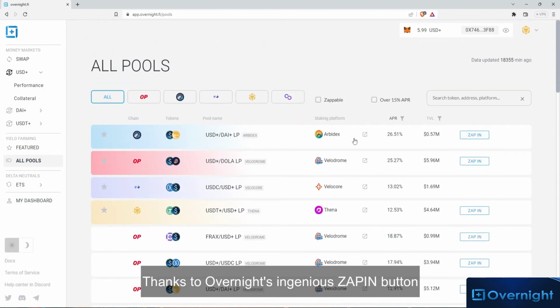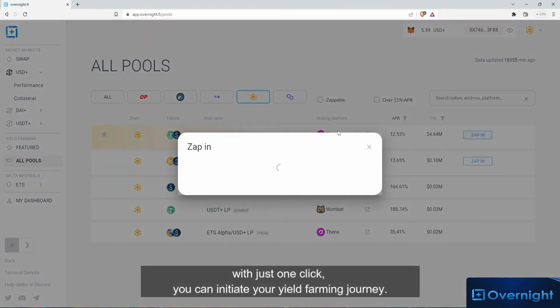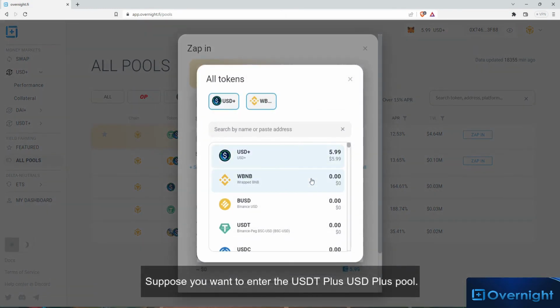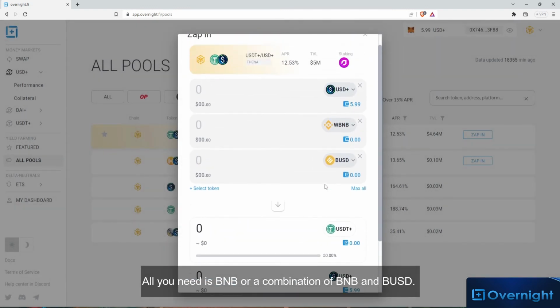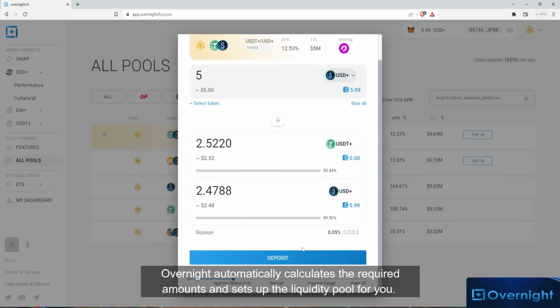Thanks to Overnight's ingenious ZAP-in button, with just one click, you can initiate your yield farming journey. Suppose you want to enter the USDT Plus or USD Plus pool. All you need is BNB or a combination of BNB and BUSD. Overnight automatically calculates the required amount and sets up the liquidity pool for you.